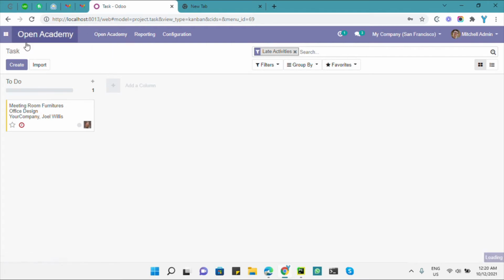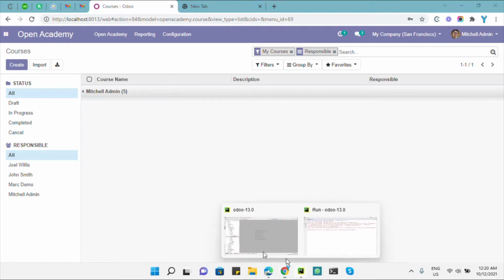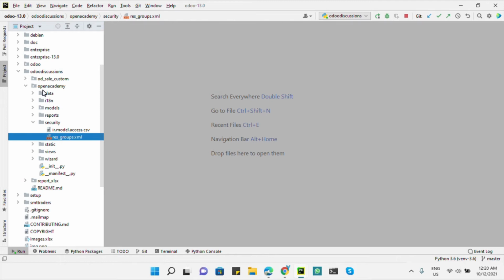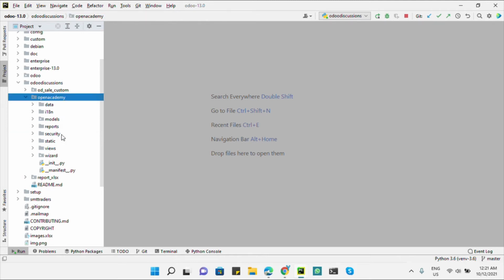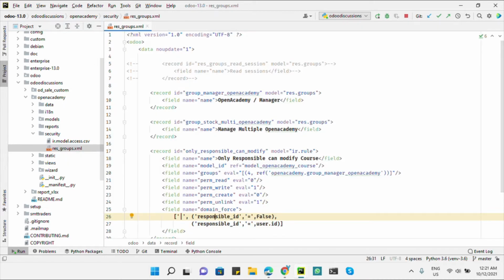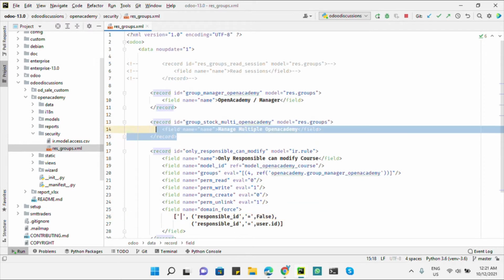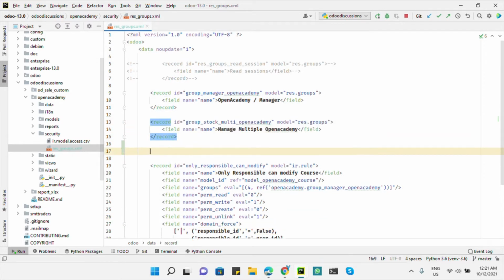So first of all, we will have to create a security group for this purpose in order to make it specific to certain users. So for example, let me add the group here. This is the Open Academy module in which we are currently working. So open the security groups file, and here let me add a new group like this.